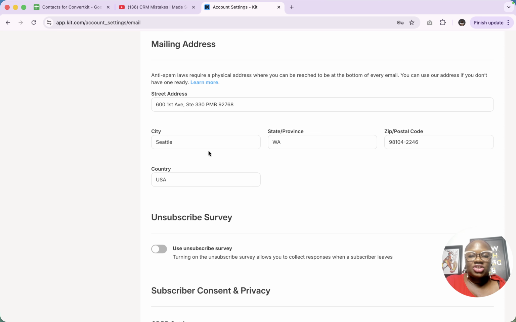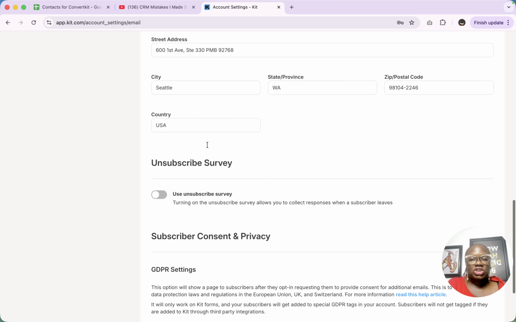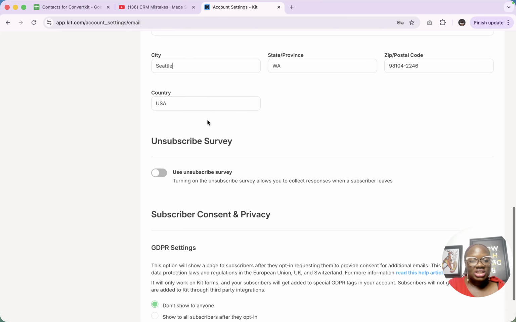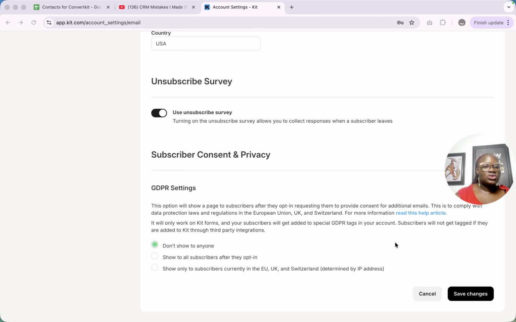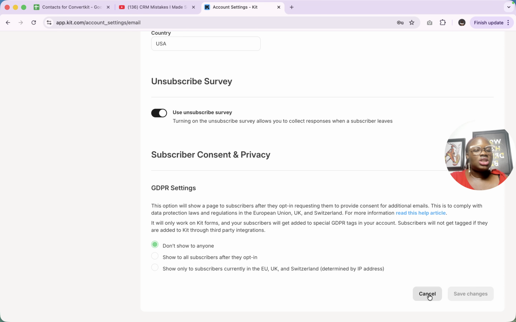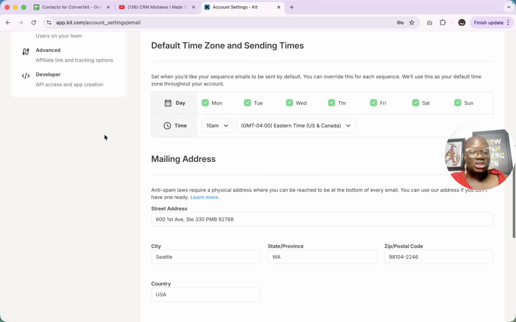Then for your mailing address, you can change this if you want, and you can also put in your own actual address. You can also decide that you want to turn on the unsubscribe survey, where if people click on unsubscribe, they can see the survey, and they can answer a series of questions before they unsubscribe from your list, just to get an idea of why people are leaving our email campaign or leaving our email list. So when you're done with all of this, you click on save changes, and it is going to save all of those changes for you.